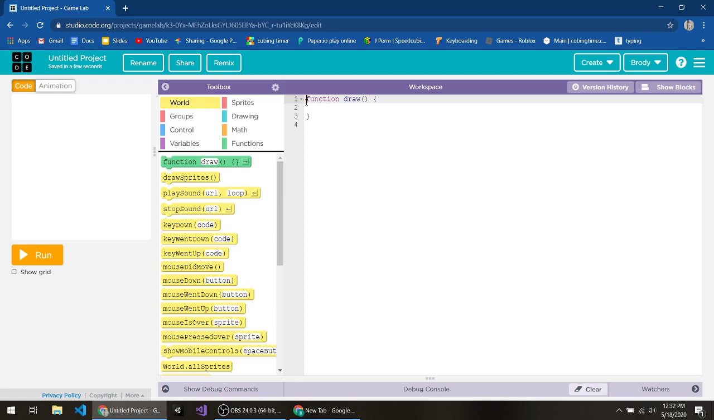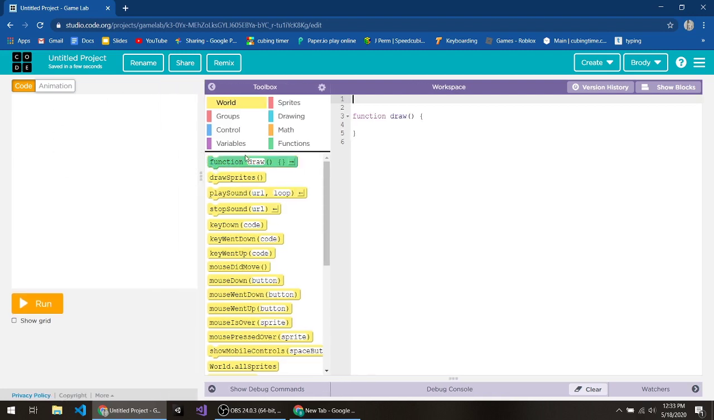Let's declare our variables. So the function draw right here, this is basically our update function, meaning that it will repeat every frame. So up here is where we will declare the variables, because we do not want the variables to be declared every frame. So we're going to declare up there. Let me just make my space bigger. And up here we're going to say var player is equal to creating a new sprite.